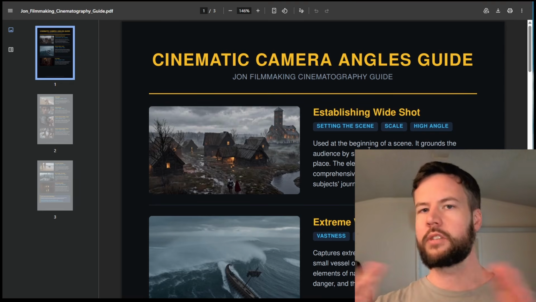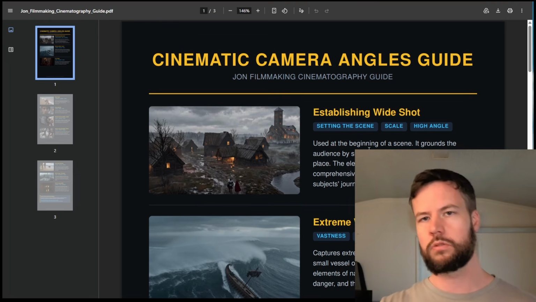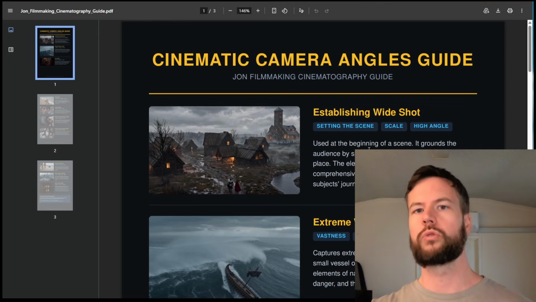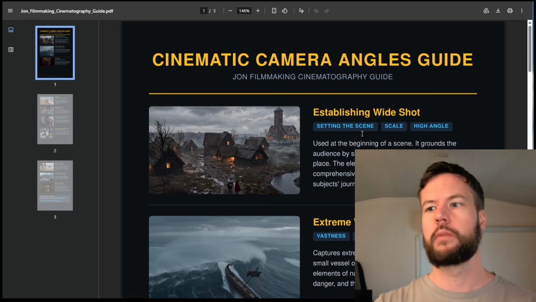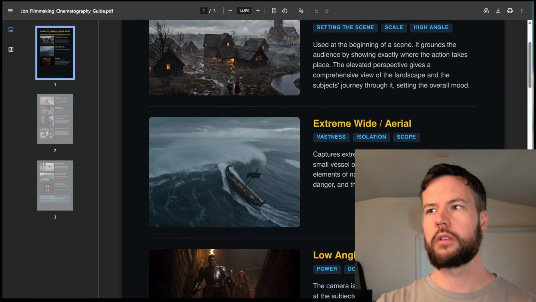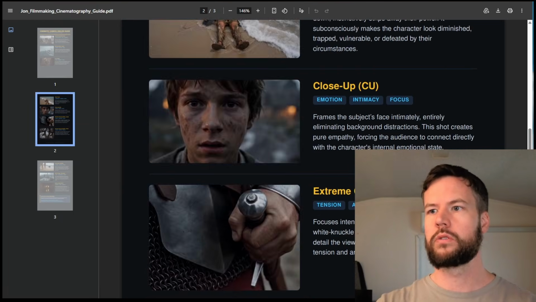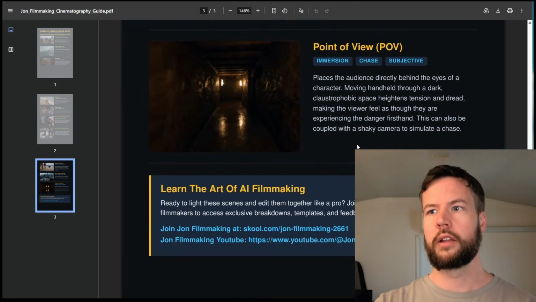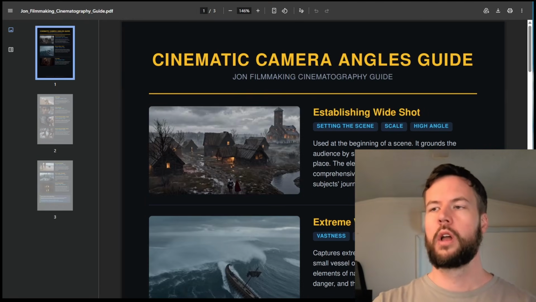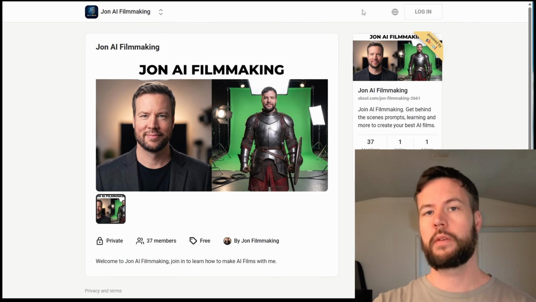So remember, any type of movie you watch or any type of TV show, they're always showing you different camera angles to basically take in the whole story, even though you might not be conscious of it. So for example, we do have an establishing shot at the very beginning, but you can do these other types of shots like extreme wide angle, low angle, high angle, close up, tracking shots, low level tracking shots as well, Dutch angle and point of view shots as well. And you can pick up this free camera angle guide in my school community I am building out as well. So that can be very helpful.